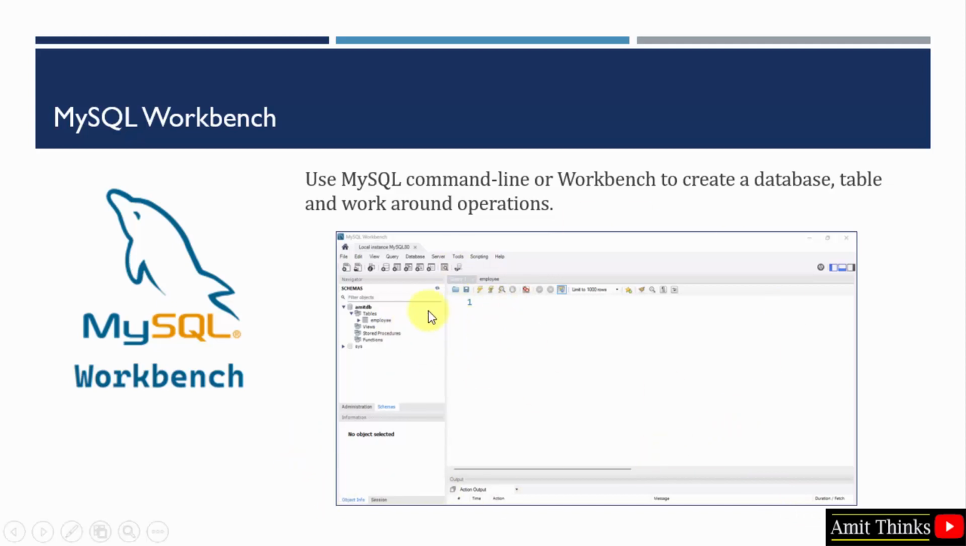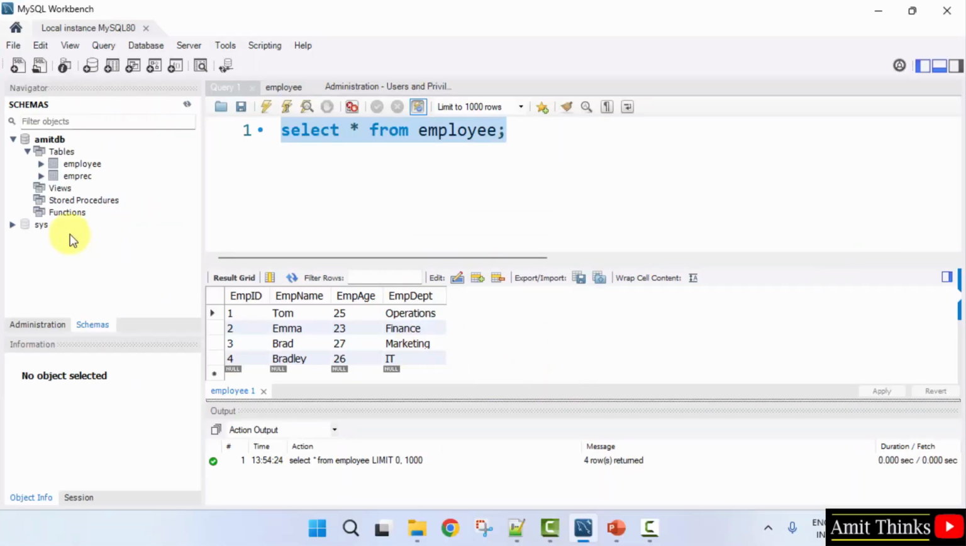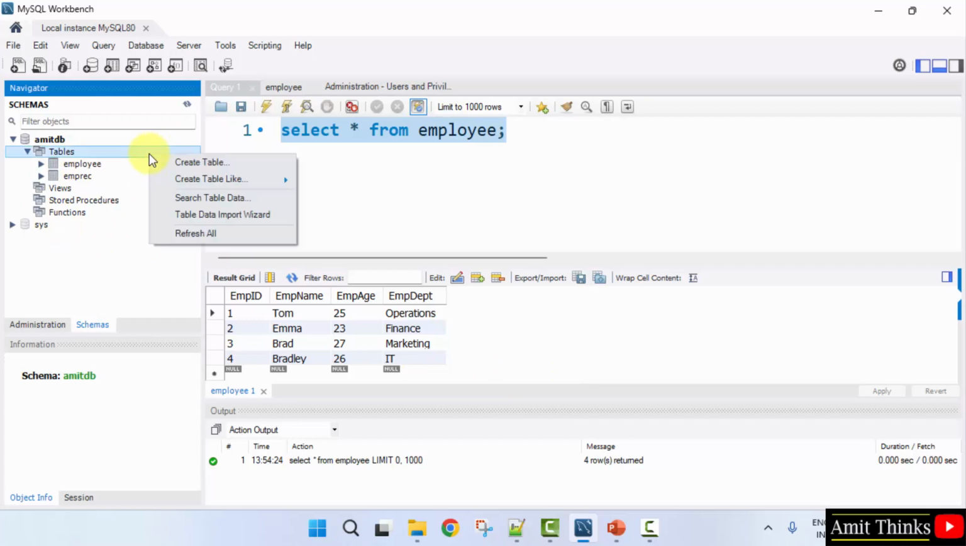That is, it is having a UI to create tables like this, guys. We have created tables. If you want to create a new table, just right click and click on create table. If you want to import from a CSV, JSON file, SQL file, you can click here and the results will be visible in this form.